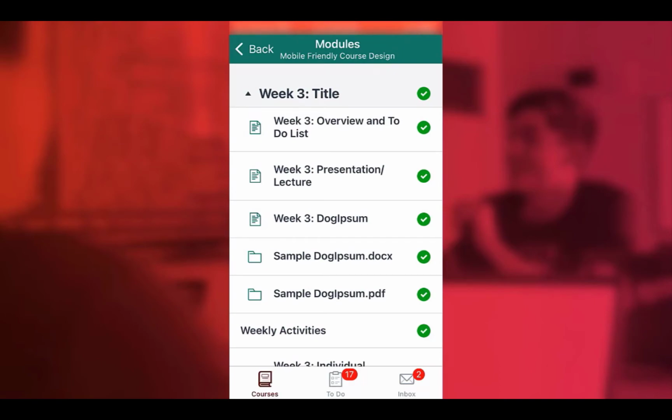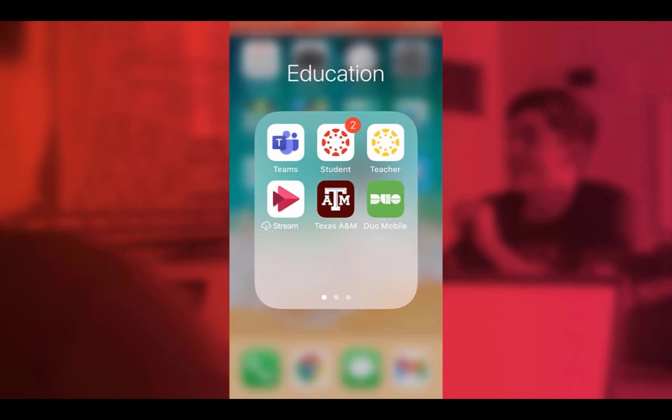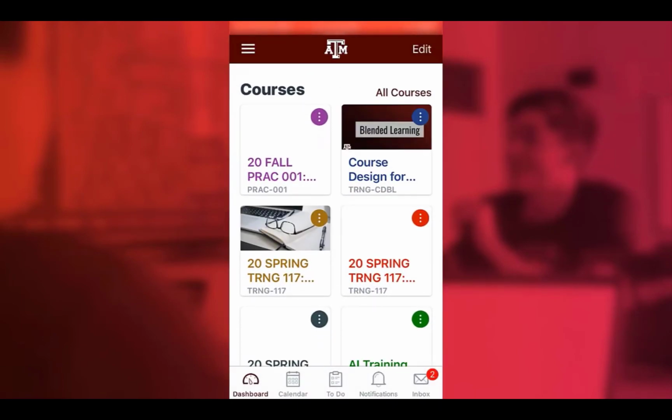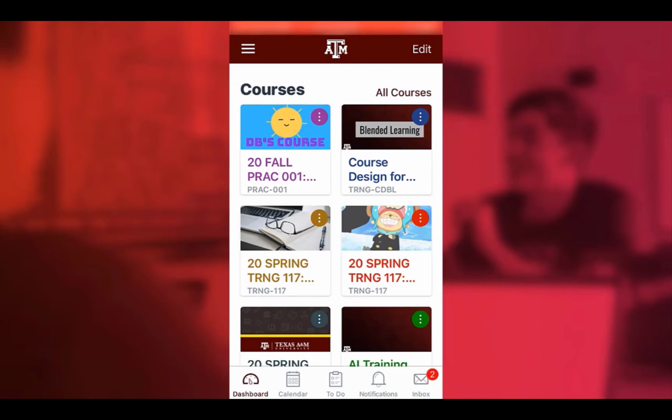Now let's take a look at the student app. The students will be required to look for their school as well, Texas A&M University, and they will need to log in using their NetID and password. This is their Canvas dashboard where you can see all the courses.